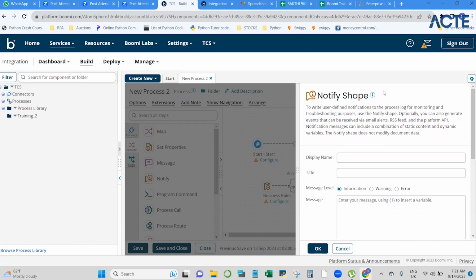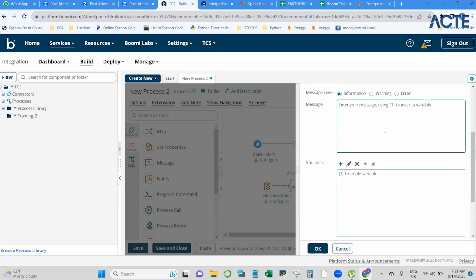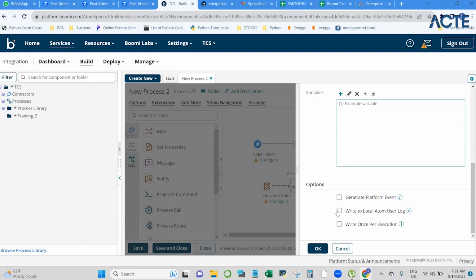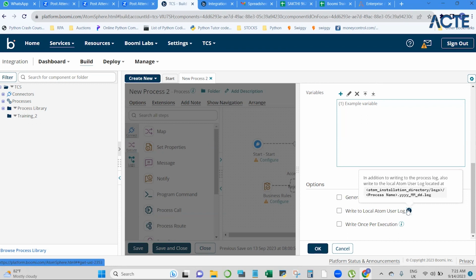And scroll down. You have generate platform event, write to local item, and write once per execution. These options, however you want, you can select. If selected, individual log entries will be given. This is like platform event. This one is like a single notification for all the documents. If you select this, for all document failures it is not sending you any errors. And for the other one, write to local item, it is storing the data in this process reporting page only. See, it will be written to the logs there.